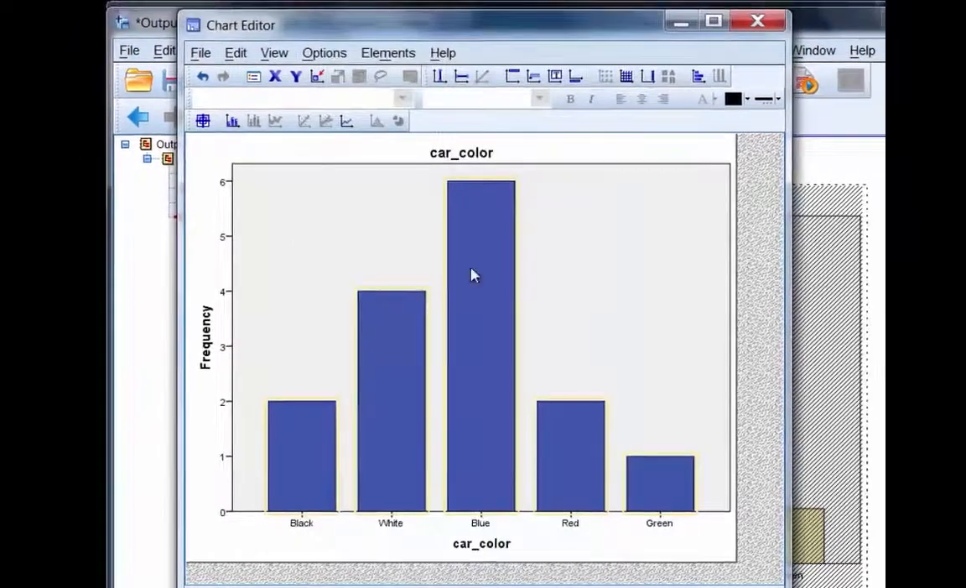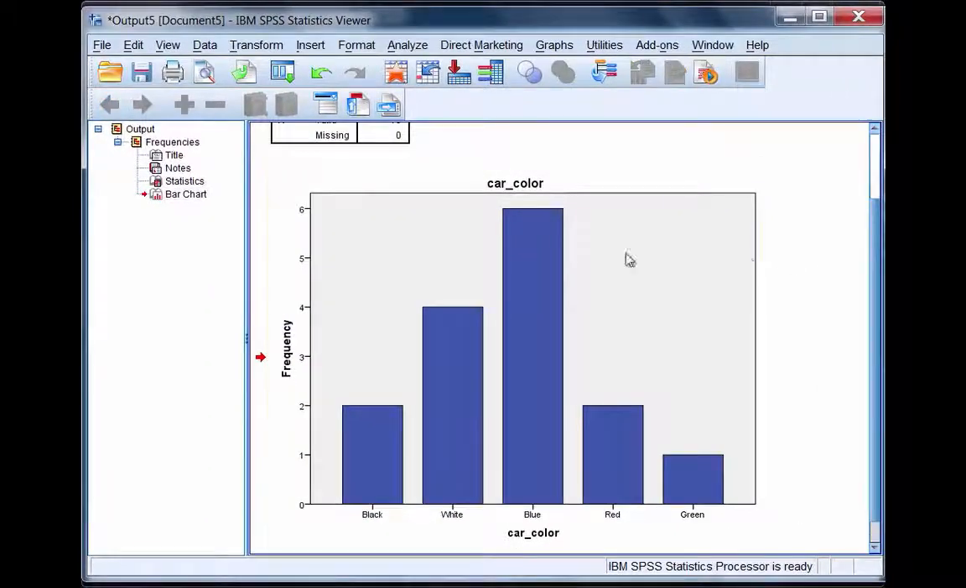Then close this out. Notice what happened here. Now my bars are blue. This is one of the many options that can be modified in our charts. Let's go ahead and close this out, so click X, and then now we have our chart, and notice the blue color has been applied.